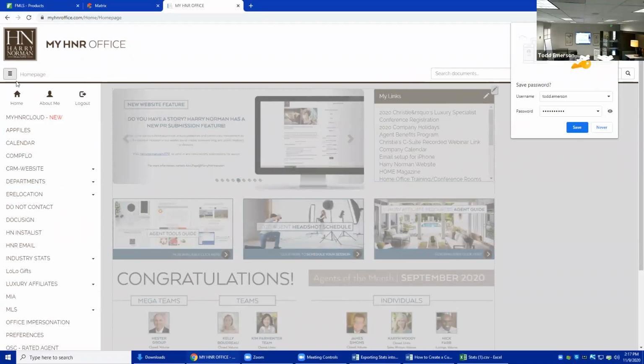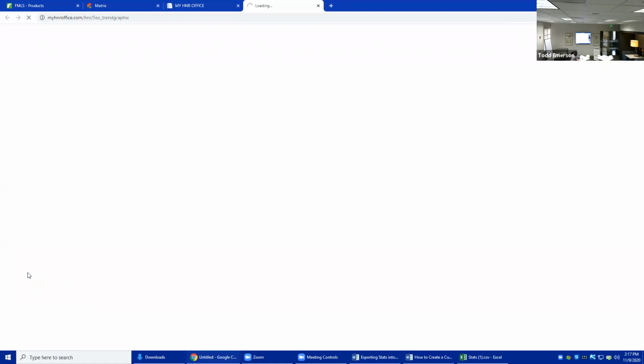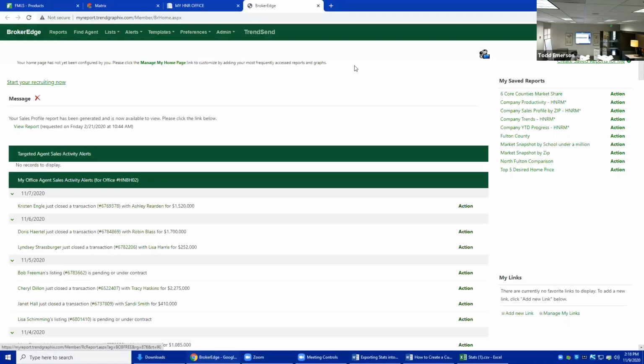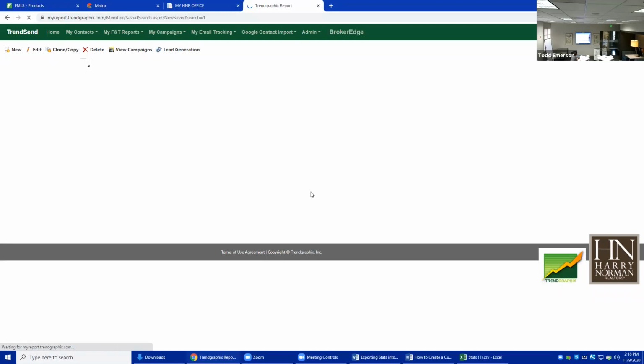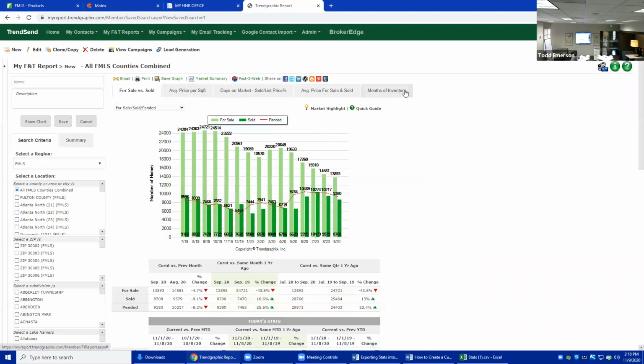Okay. So anyways, click the hamburger and then go on down to industry stats. And then when you click the drop down arrow, you're going to go to trend graphics. Now my screen is going to look a little different from yours just because I'm logged in as myself, but you'll see something called trend graphics. It's going to default to look something like this. I just minimized that so everybody could see a little better.